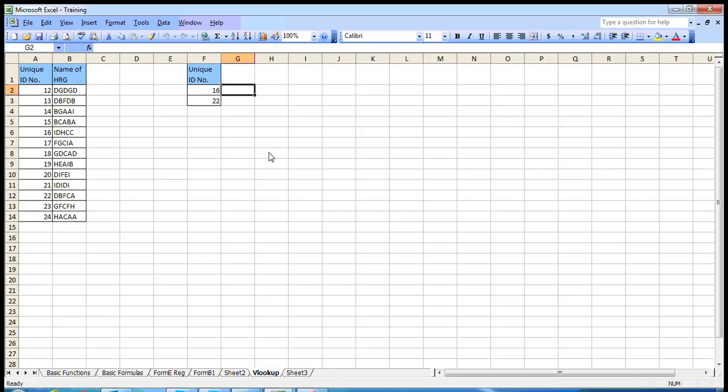We'll see now the lookup formula. So we have two tables here, one with the unique ID number and name of the HRG. Now we have in column F the unique ID number. Now how to retrieve the name based on the unique ID number.